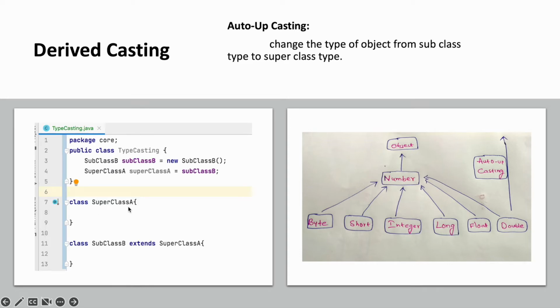In this example, we have created a superclass A and we have created one more class, subclass, which extends superclass A, and we have created a subclass object here: subclass b is equal to new subclass. And when we are trying to assign this subclass object to a superclass object, the superclass object accepts the subclass object. This type of conversion we can call auto-upcasting.